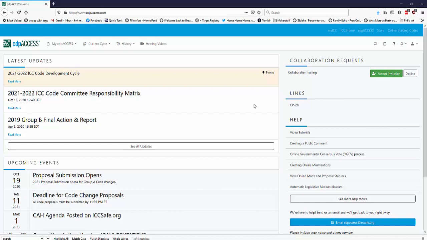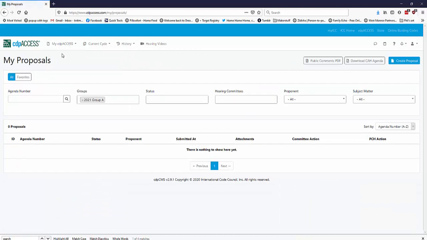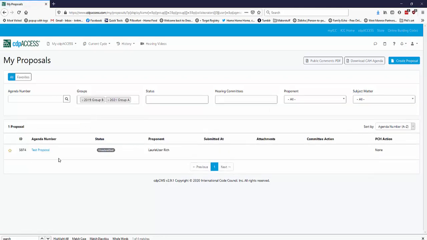You'll of course need to log into cdpACCESS. The login screen will have all the information you need to create, reset, or log in to your My ICC account. Once you've logged into cdpACCESS, you'll see a screen much like this. In order to get to the code change proposals, go to My cdpACCESS, click on Proposals, and it will take you to the My Proposal screen. You'll see that the correct group, 2021 Group A, has been selected. If you would like to see previous proposals, you can always click here and include previous years in your search, and your proposal from those previous years will come up.